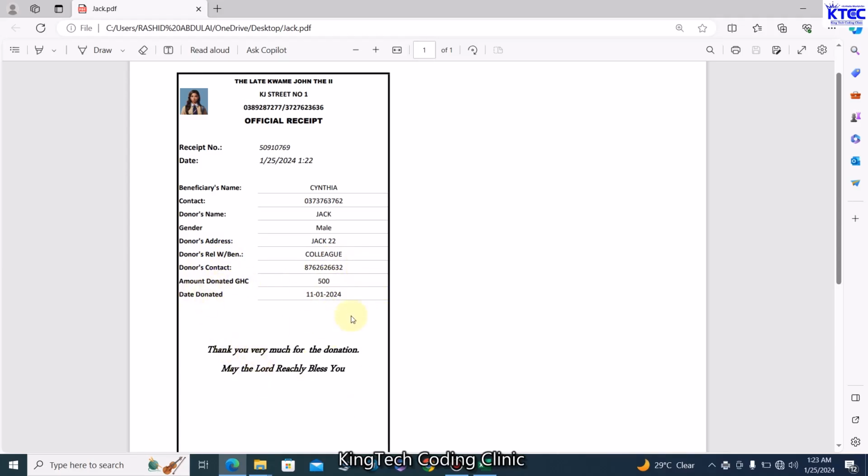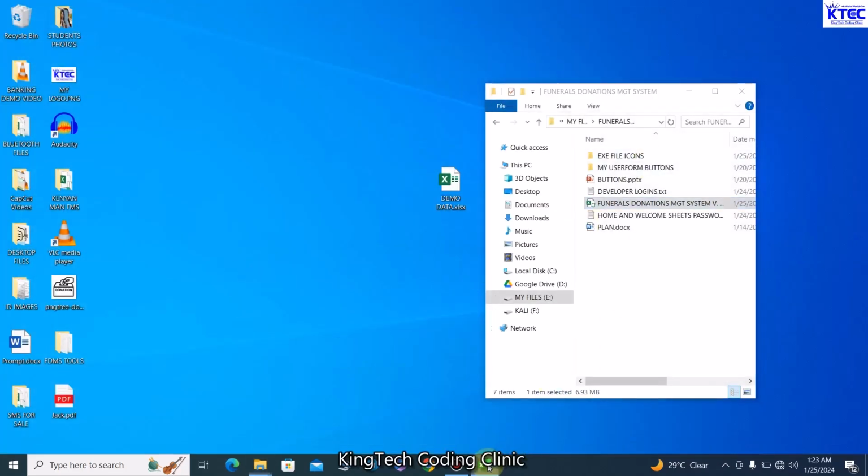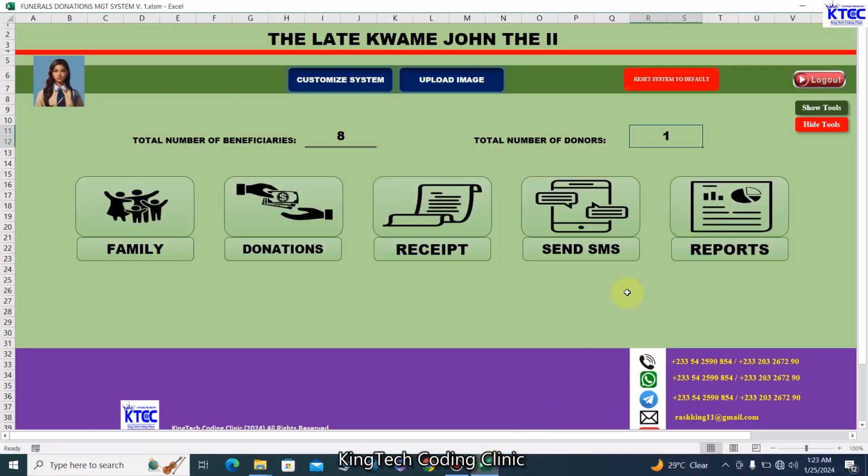Perfect. So we have this thanks message. This is very simple. This is just a receipt, the thermal printer type. In order for us not to waste paper, we use this type of receipt. So basically that is that. Moving forward, like I said, I wouldn't be generating receipts for others. It's just for demonstration. So we go to donation once again.